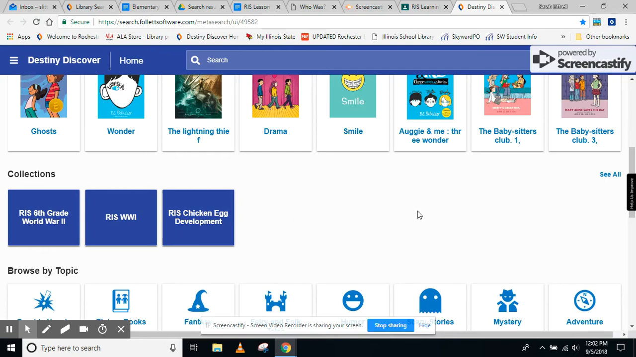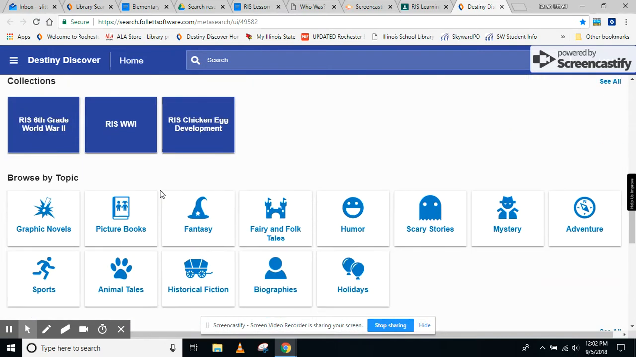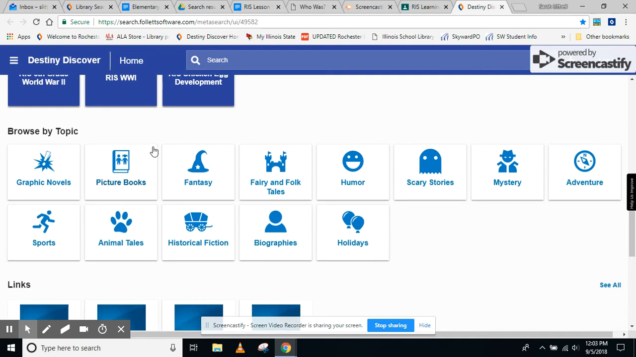Collections I'll be adding to throughout the year, and I'll be adding them kind of based on projects that you do in class. I know that 6th grade does a World War II project, so I created this collection of all the World War II resources you have access to in our library. So if you like World War II, this is a great spot to go to, and it lists all of the books in our library for you. This next spot makes it real easy on you too. So if you know you like sports, go ahead and click on sports and it'll bring up sports books. Okay. If you know you like mystery or scary stories, graphic novels, this is the place to look.